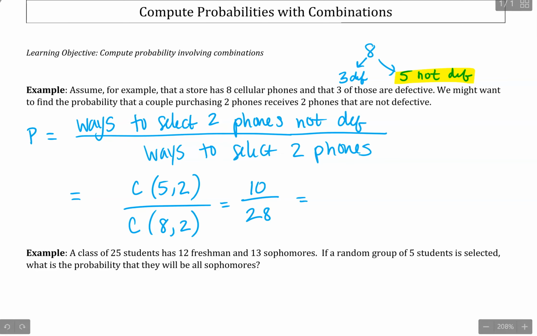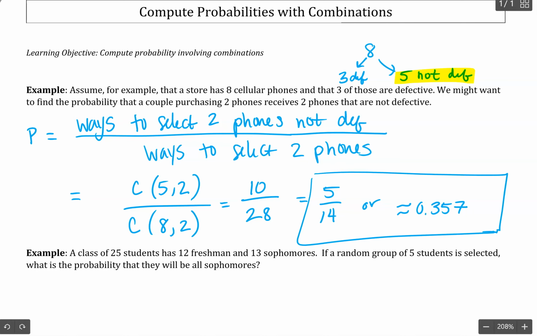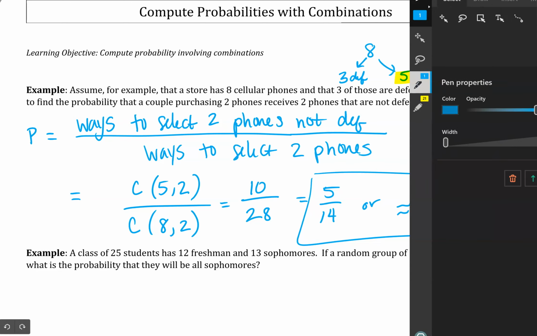So if we simplify this down, we get 5/14 or approximately 0.357 as a decimal. Not great probability if you're randomly choosing 2 phones and you want 2 that are not defective. Let's try one more example.